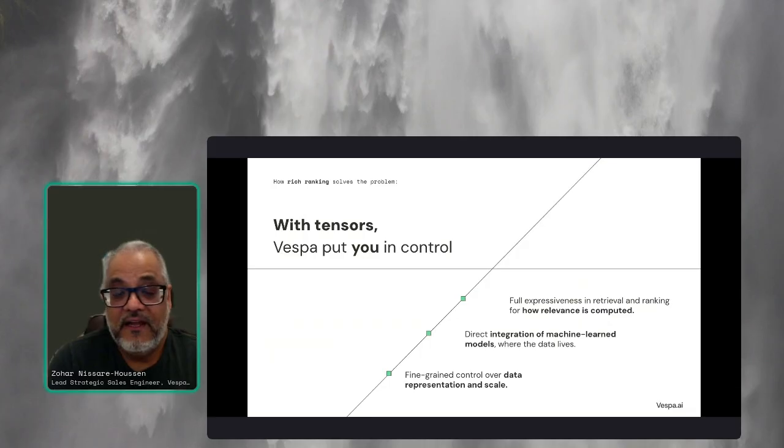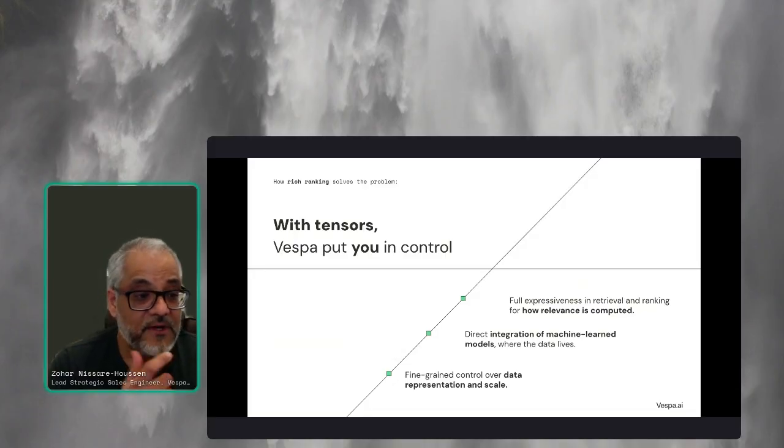Let's now double click on tensors. So what are tensors? Tensors in Vespa are numerical structures. Think about your vectors in your vector database, which can be a single embedding. With Vespa, tensors are essentially sparse. So think about key value pairs. They can be a dense representation, like the example of a vector of an embedding. And you can have a map of vectors, a map of tensors.